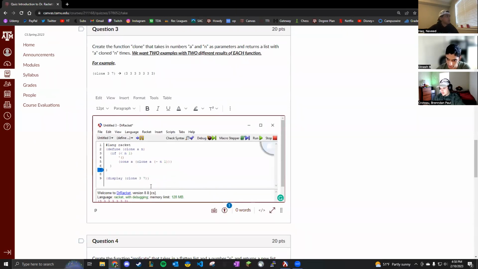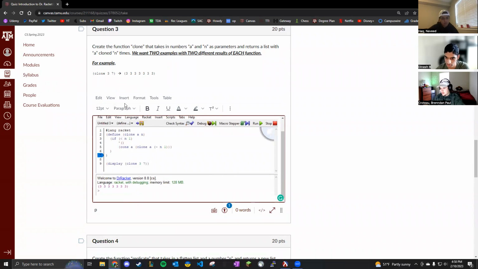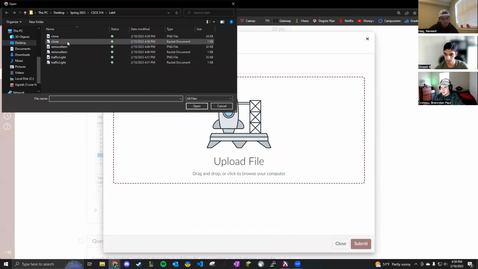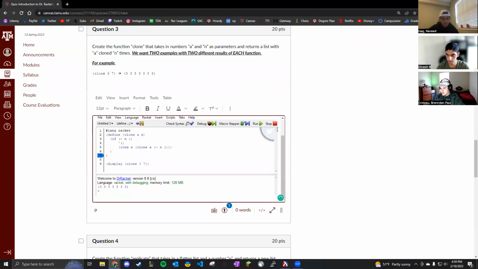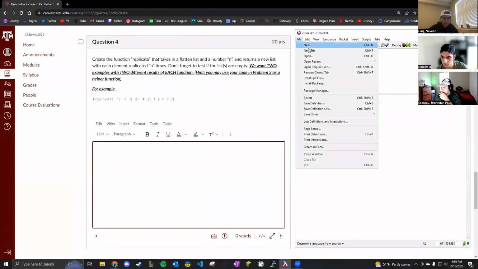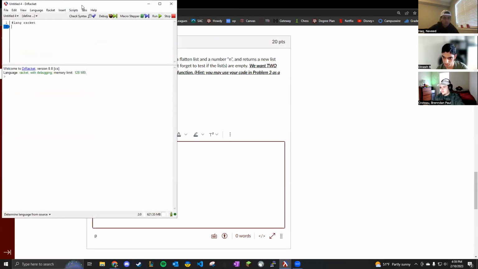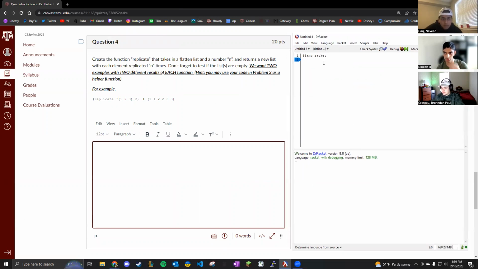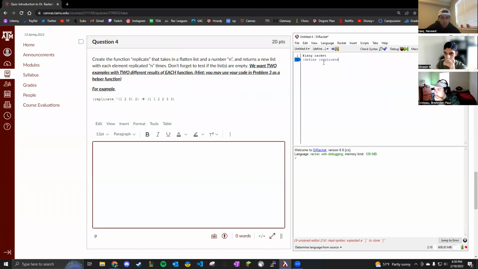Replicate. There it is. Okay. It returns a new list with each element replicated n times. Okay, so you're just going through the entire list and replicating it. It takes in a flattened list, so a flat list. This will be similar to the other one, except with one more level of recursion.